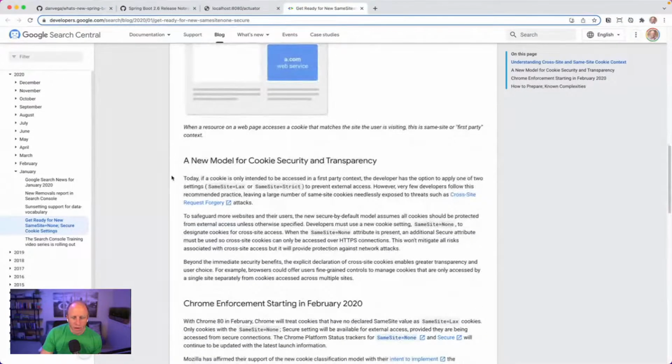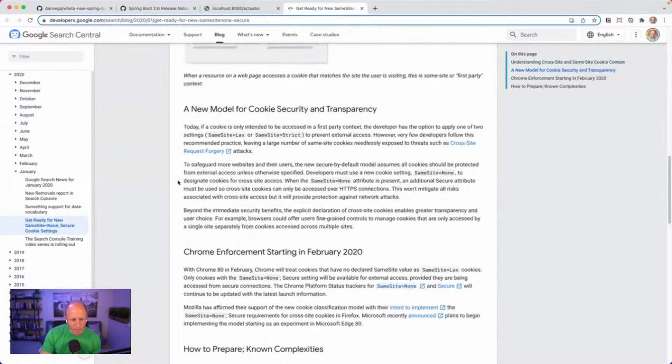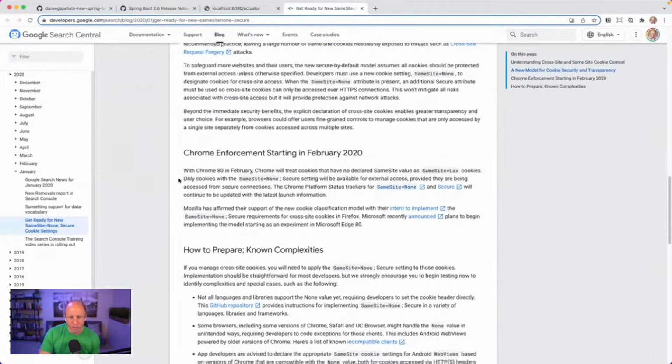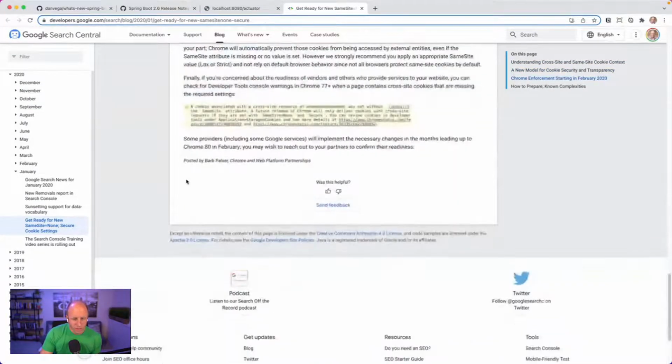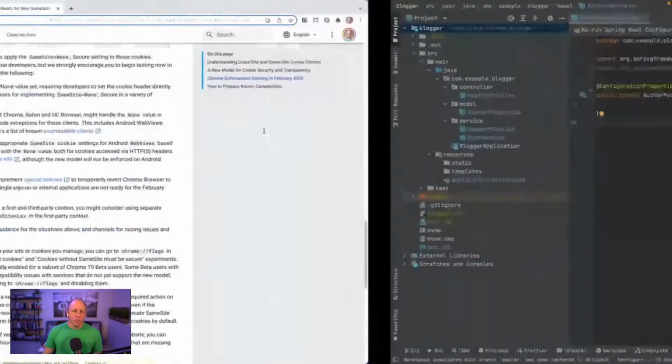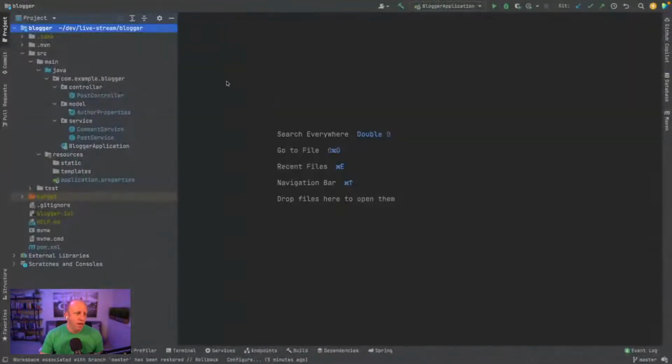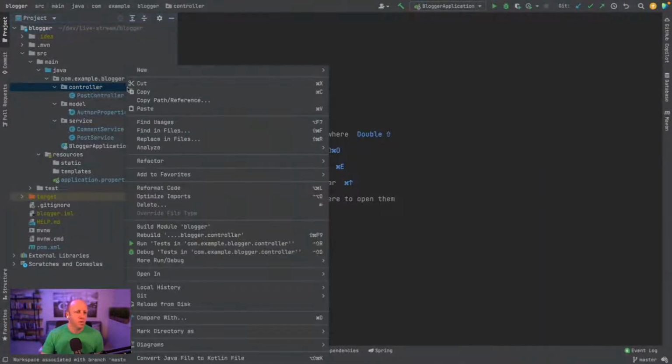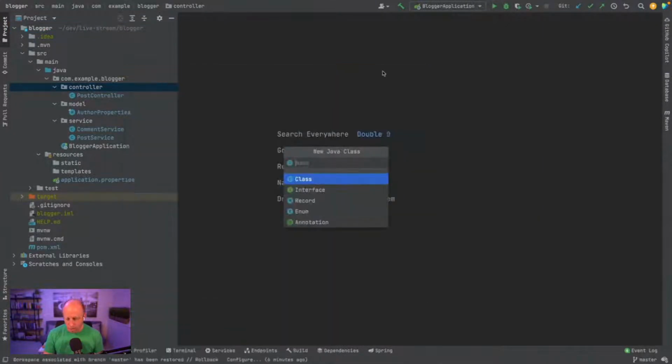And I'll let you read through this. I'm not going to bore you with the underlying workings of what the browser's doing. But what we care about is being able to set this attribute within our Spring Boot applications, right? So let's go ahead and create a new controller, and we'll call this SessionController.